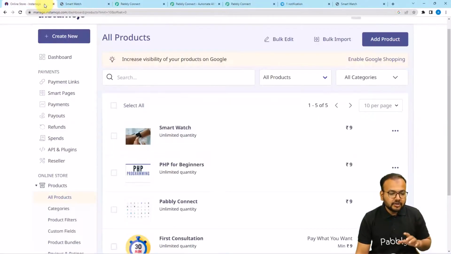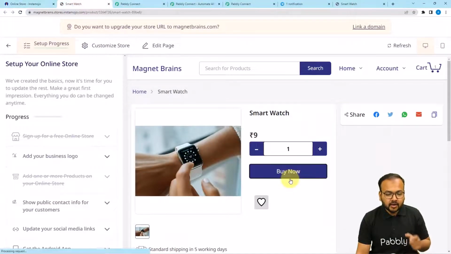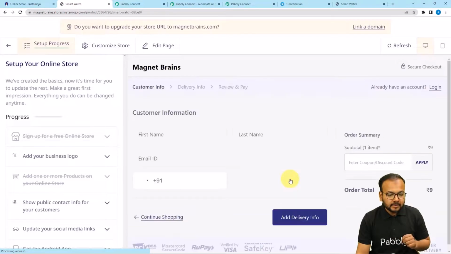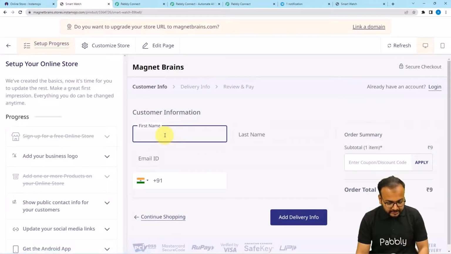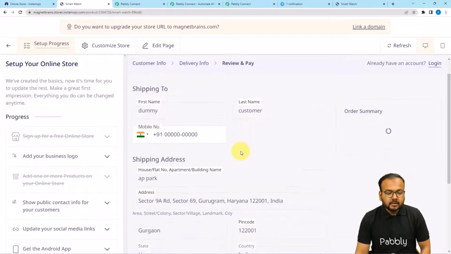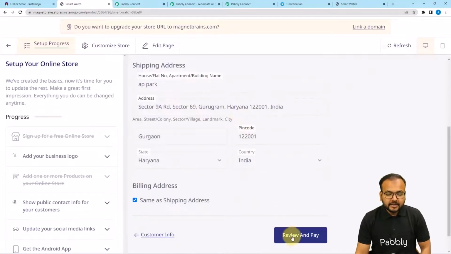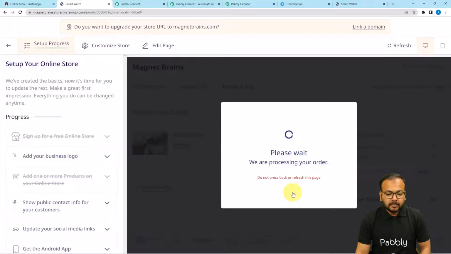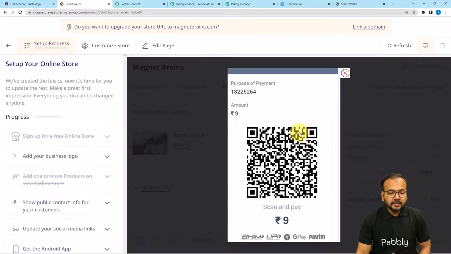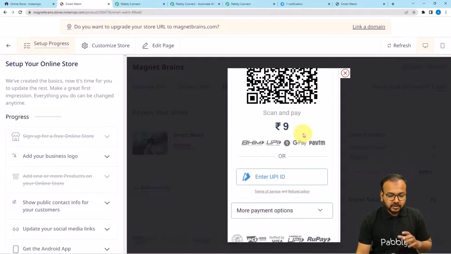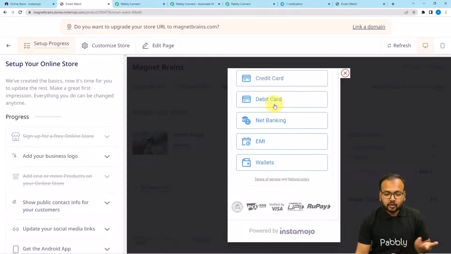So to do a payment, you just have to open your product page like this, and from here click on buy now button, and from here you have to fill in the details of any demo customer or dummy customer like this. Then you have to provide the delivery address, then click on review and pay, and from here click on make payment, and from here you can do a payment by entering your UPI ID, and we have many more options here. From here you choose any option and complete the payment, and after you complete the payment, data will be captured in the response section.